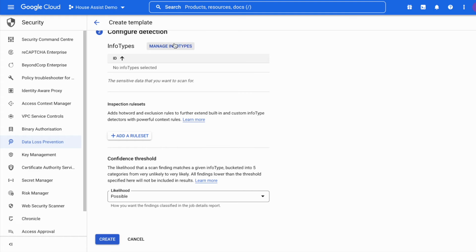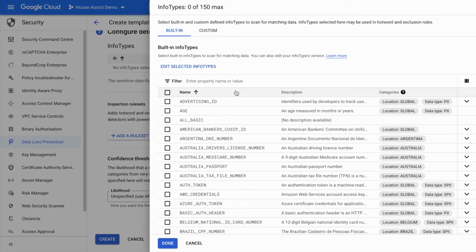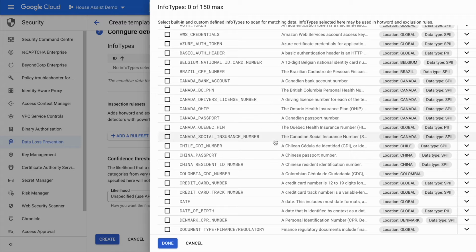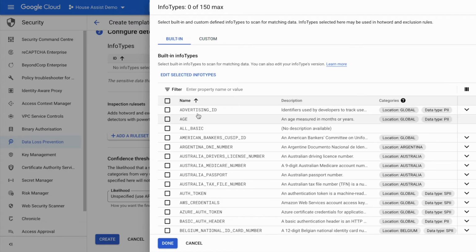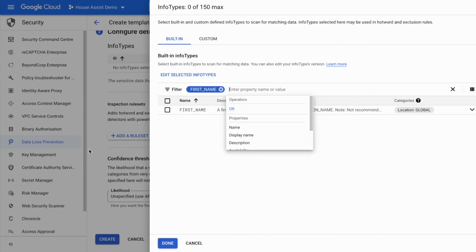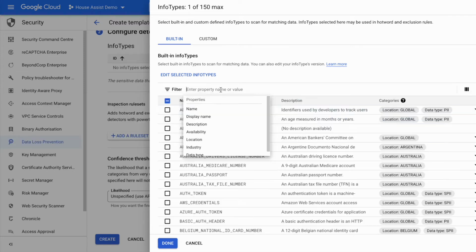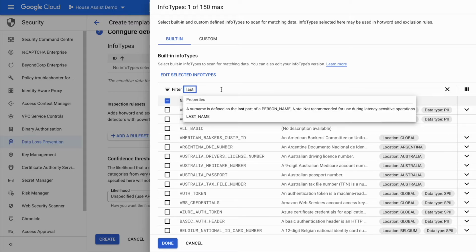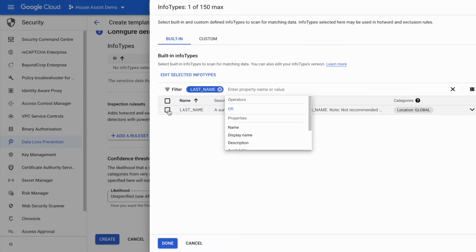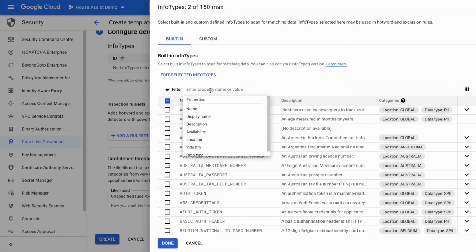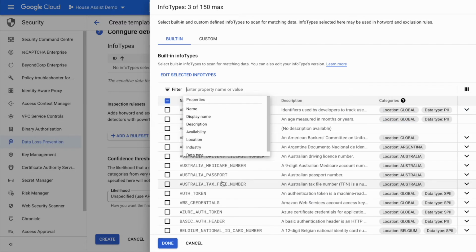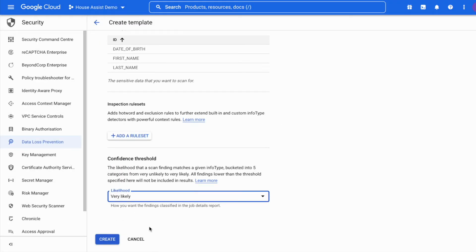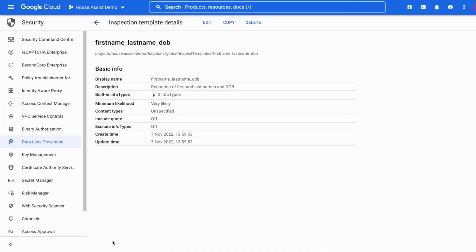Now Google has a number of specific out-of-the-box classes that we can use, as you see on the screen. And you can also create custom ones that would fit your business needs. So what Tim is doing now is selecting what information he doesn't want to include in his analytics. And that is the first name, the last name, and the date of birth. And the template is now created.